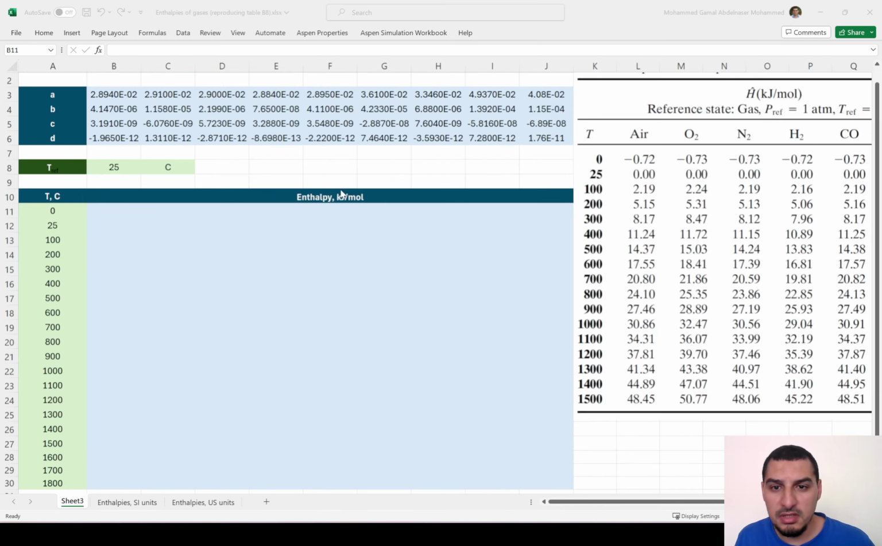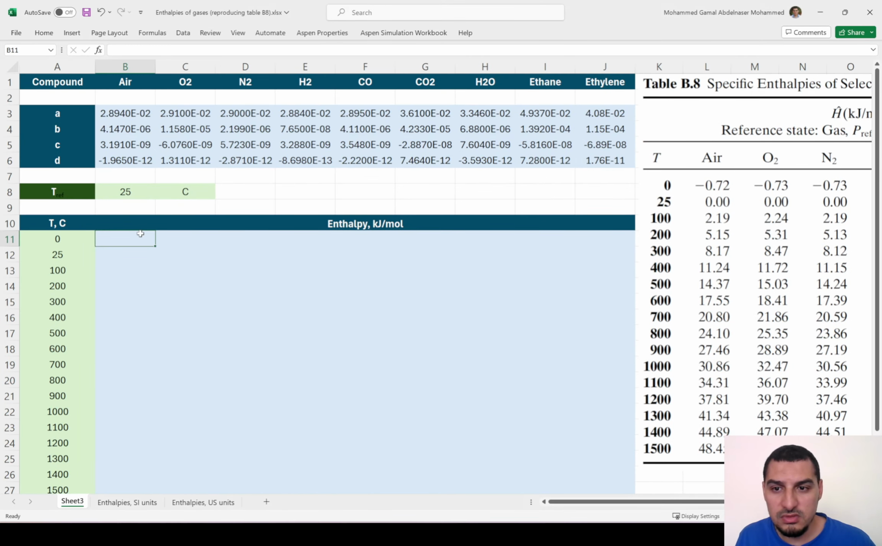So I'll zoom in now just to get a closer look at the calculations that we're going to do, and we already have the air already here. I put the table here just to easily compare what we are calculating to what we have in the table. The way I arranged this file is by putting the compounds or the gases here, and for each gas I extracted the values of A, B, C, and D, so I already have them all here. And these are the temperatures, the same values as in the table, and this is where I'm going to do the calculations of the enthalpies.